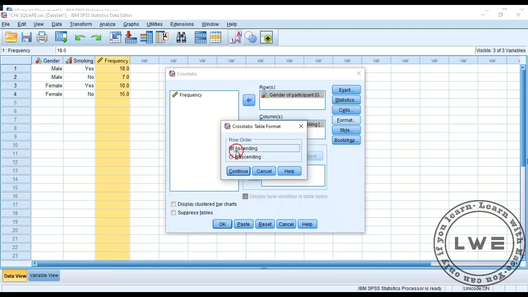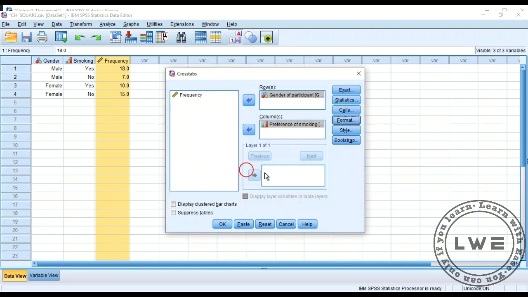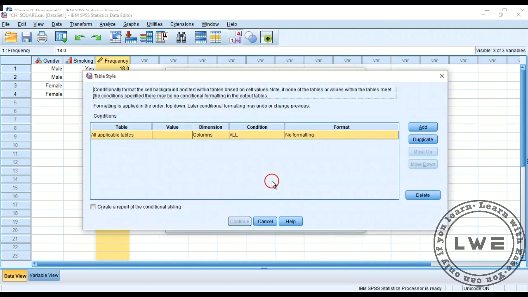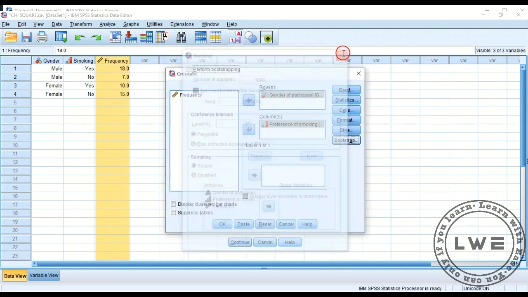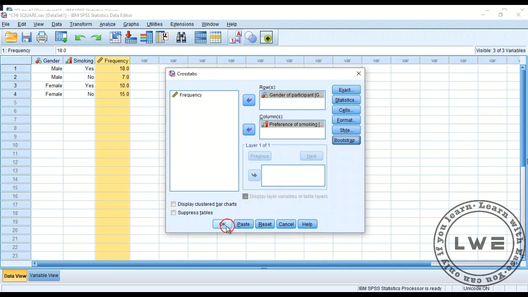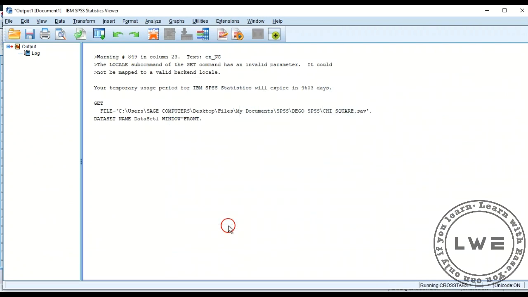For the format, you should leave it at ascending order. The style should be like that, nothing necessary there. The bootstrap, nothing necessary there, so we'll just leave it at that. Then if you want to display a bar chart, you can click on it, and the result will bring out a clustered bar chart for you. All right, so that being done, click OK and wait for our result.